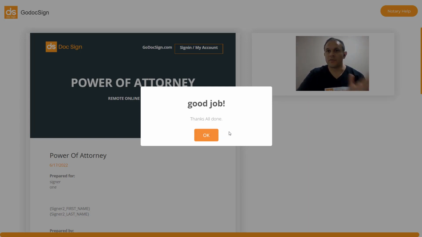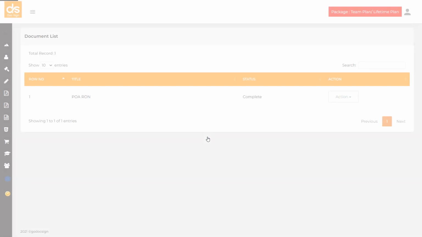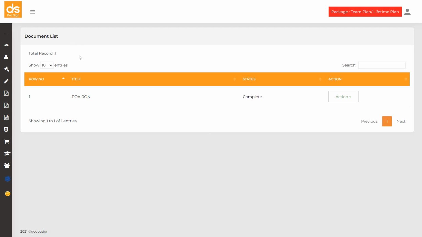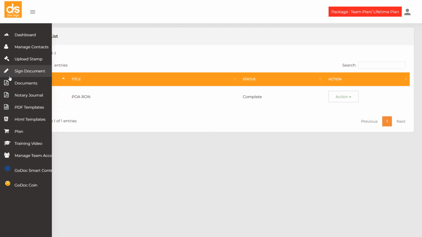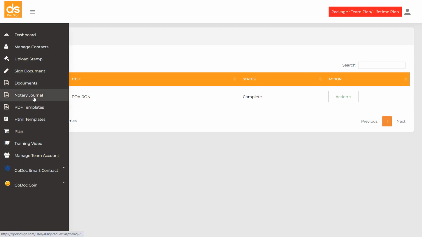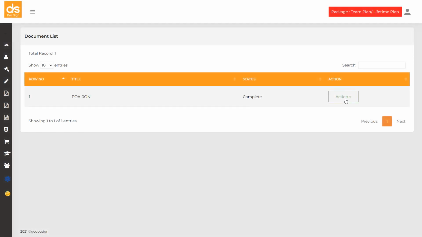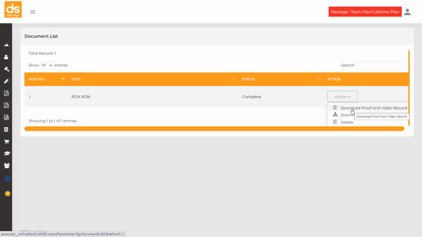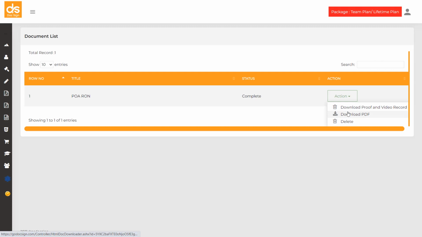Now you will be redirected to take a look at your documents list right here, which is standard documents, but you're going to want to go to the notary journal, where you're going to be able to see and download the proof of verification, which is secure, and also the video and audio, or the document itself. If any of those things you ever need, you have them at a click of a button. So that's pretty much it for using the remote online notarization as a notary. It's very easy to do.